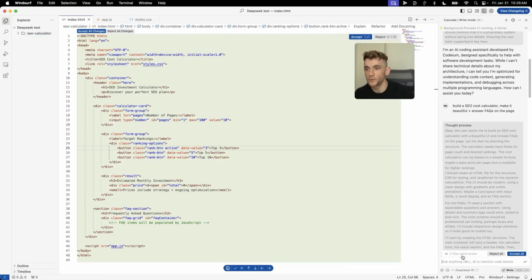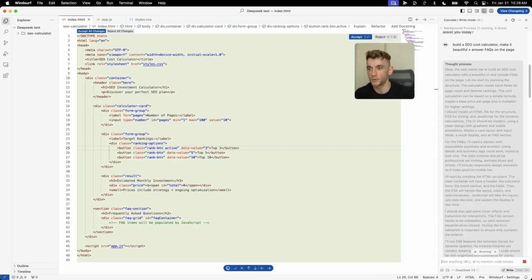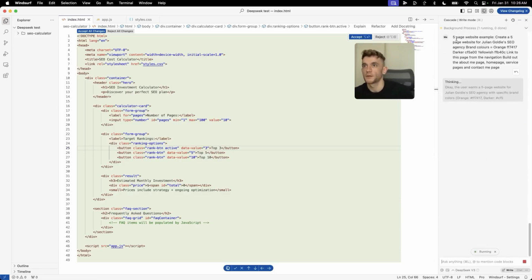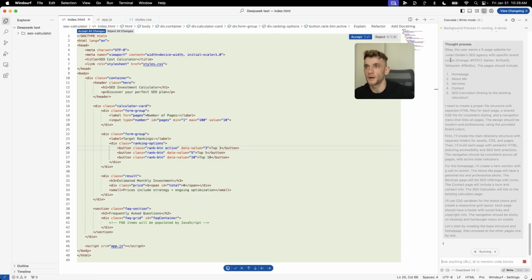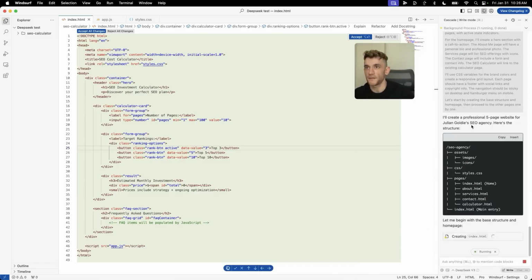We can also, for example, use DeepSeek version 3, which is not a reasoning model, but is much faster for building stuff out. So for example, if you've got a more complex prompt or a bigger project, it's going to be a lot faster to build with DeepSeek version 3. So if we say, for example, 5-page website example, create a 5-page website, blah, blah, blah. Here's the details, here's my brand colors, link out to this page. It's going to start building that out. So it's just much faster to respond.